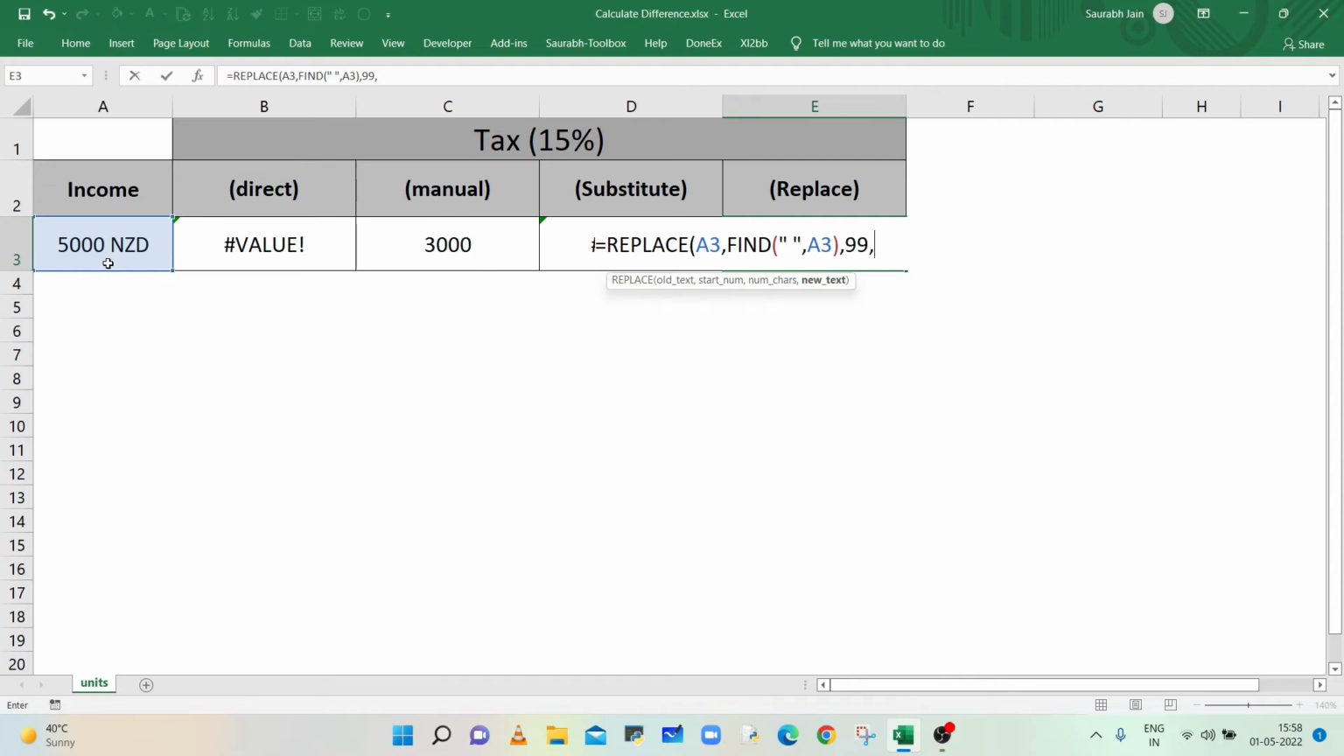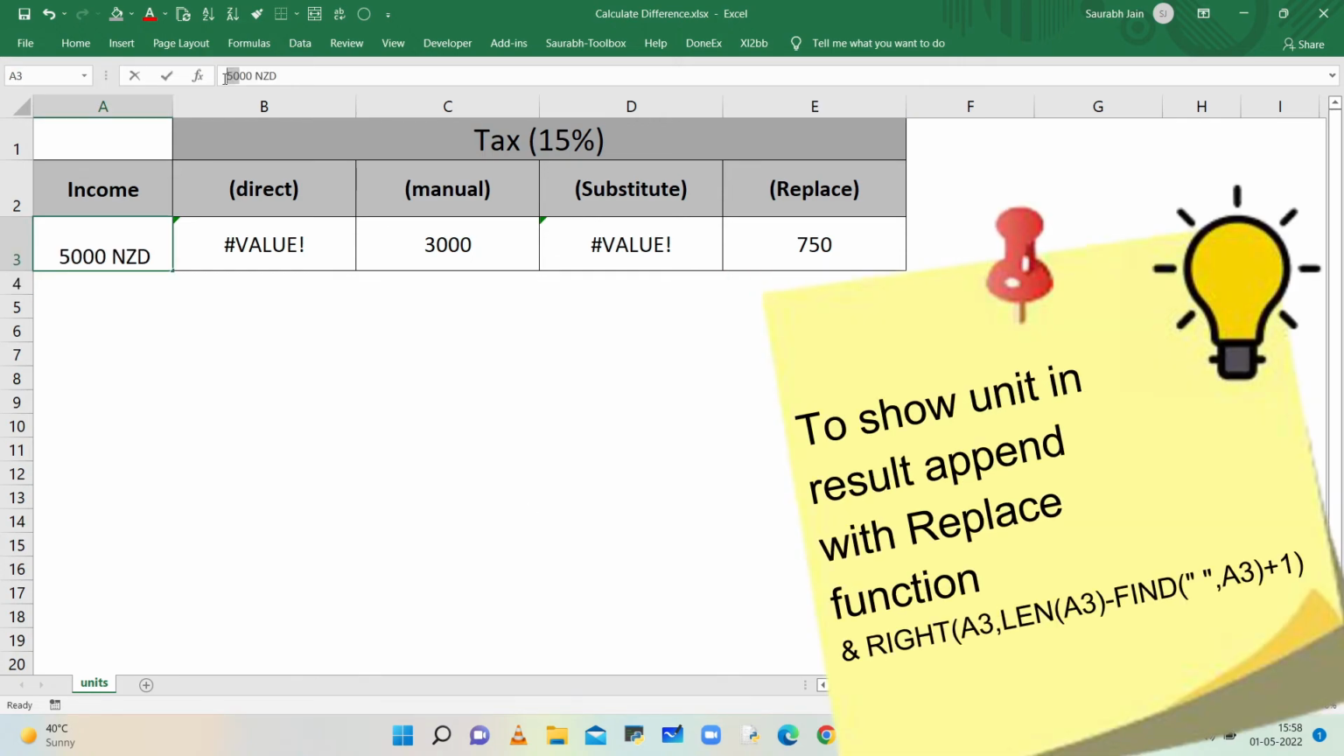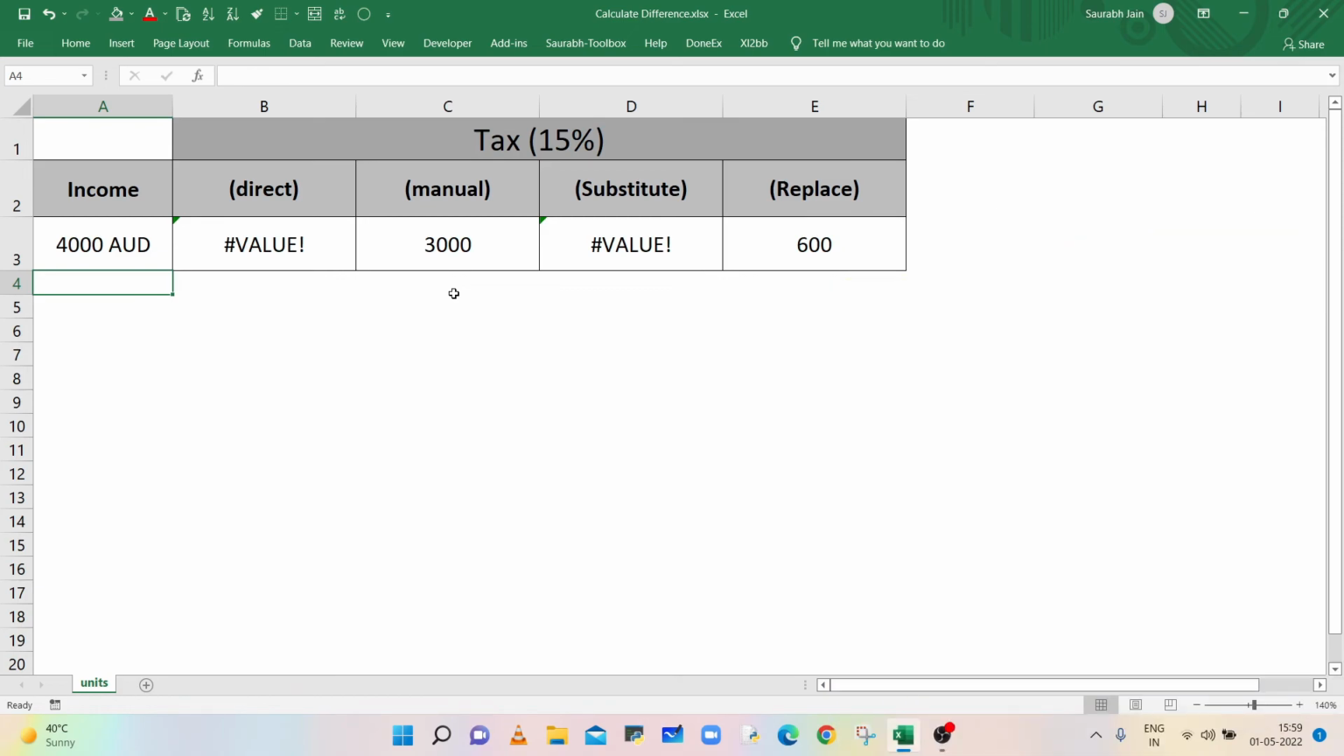Now we want to replace all the characters after space by nothing, so type an empty string, closing bracket, asterisk sign 0.15, and press enter. Now we will get the required result. Now change the amount or unit, the REPLACE function will show the correct result. So in this way, using SUBSTITUTE or REPLACE function, you can perform the calculation if units are given.